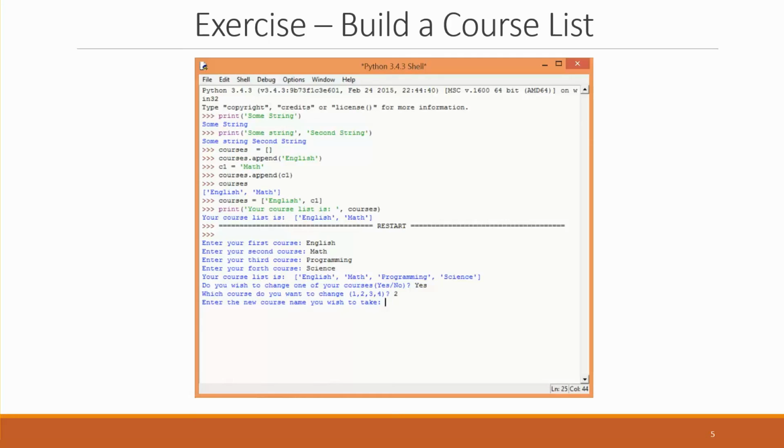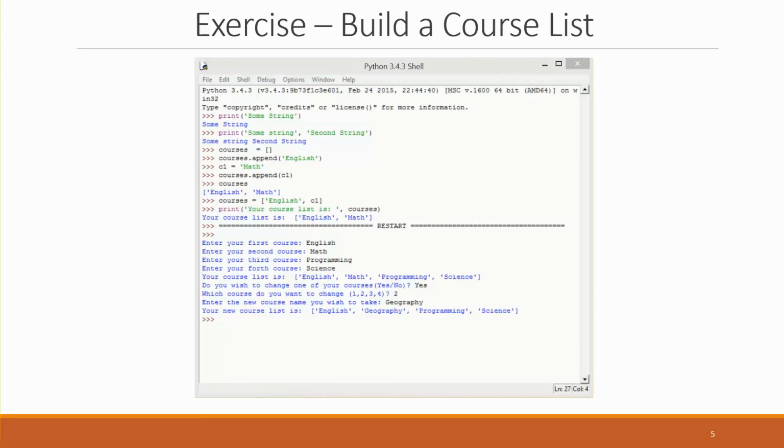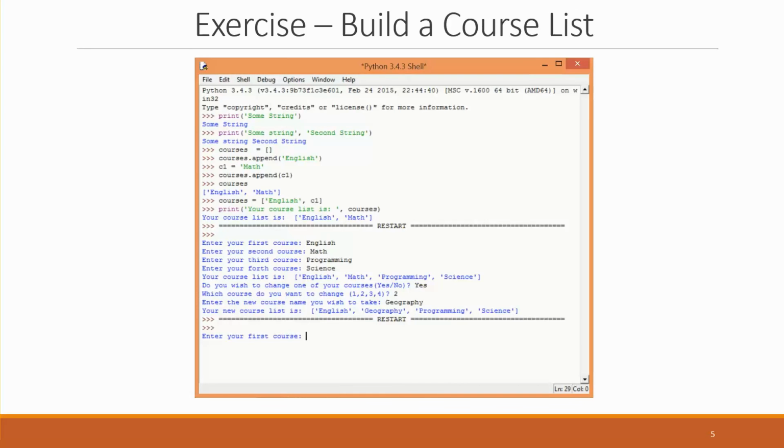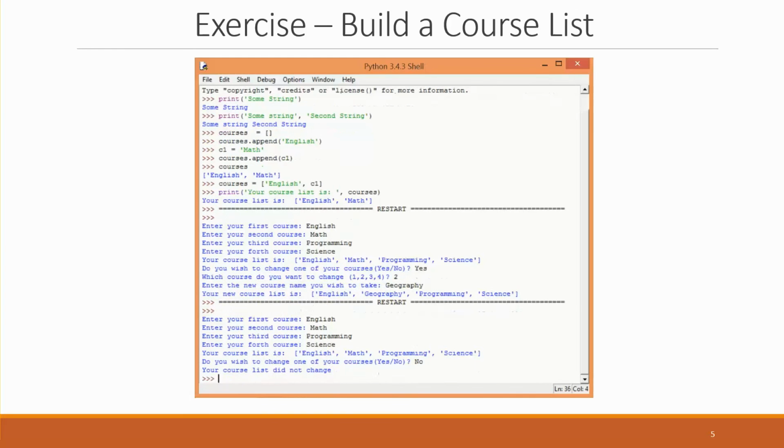It says enter the new course name that you would like to take, and then I will go, here's the new course that I would like to take. And it will say your new course list is, and now math has been replaced with geography. Now, if I were to run the program and say no, it will say your course list did not change.